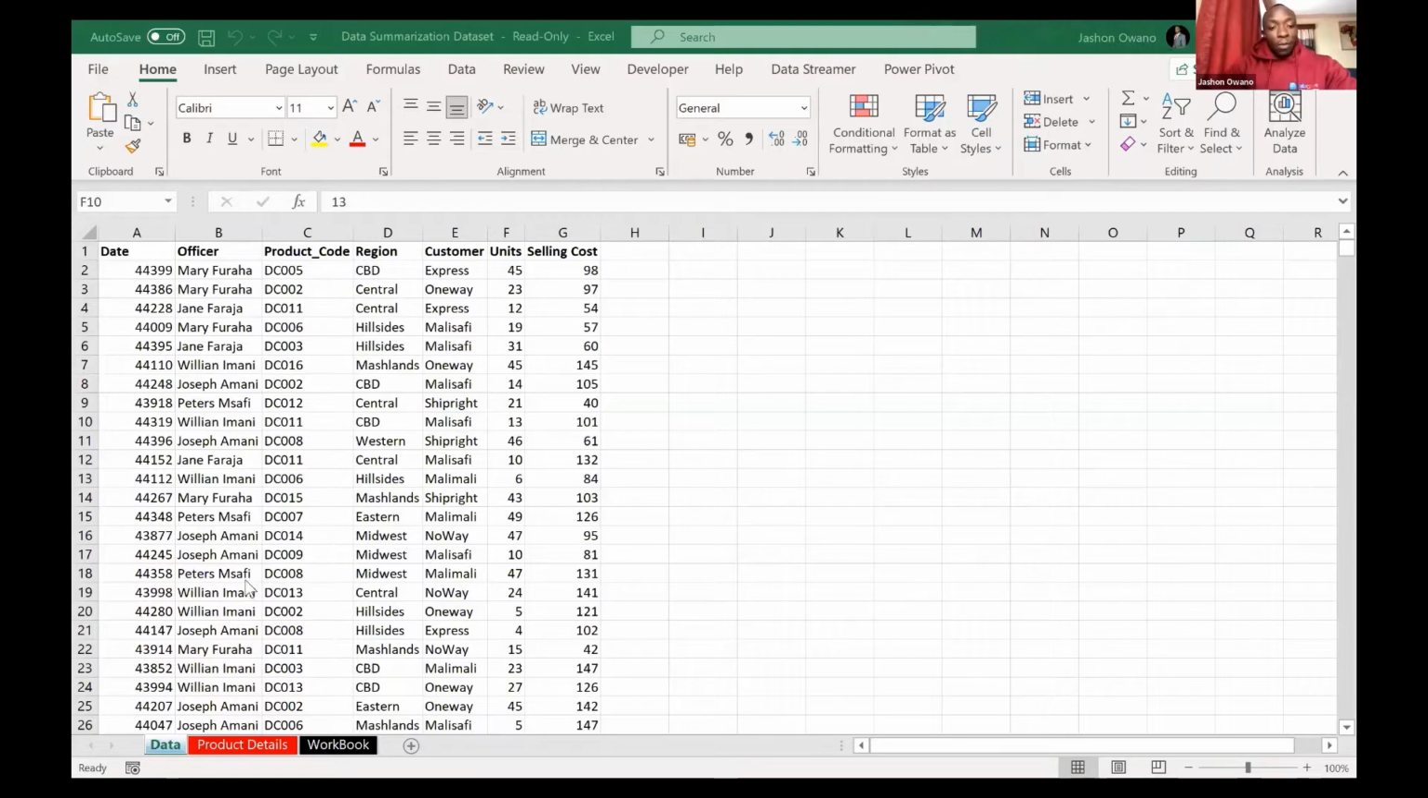I want us to start on the sheet called data. Please confirm you are on the sheet called data. We have 3 sheets, the blue sheet, the red sheet, and the black sheet. We are going to start on the blue sheet called data.